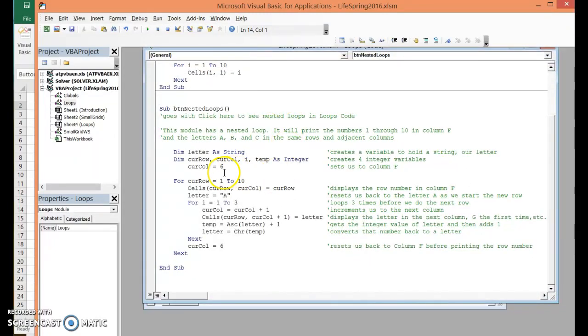So here you'll see that I said the current column is 6, and that's in column F. And so then we're going to go through. So this part right here is where we'd actually do the 1 to 10. But here's where we're going to do the letters, and then we're going to increase that letter by 1 and do the character for that one, and then we have to reset it back to A inside each loop.